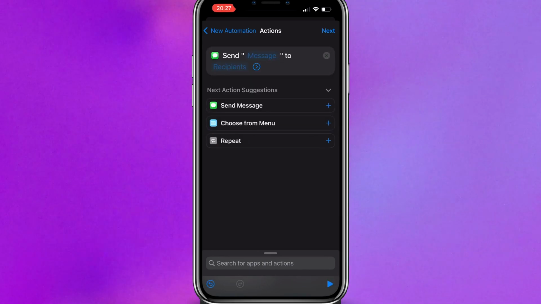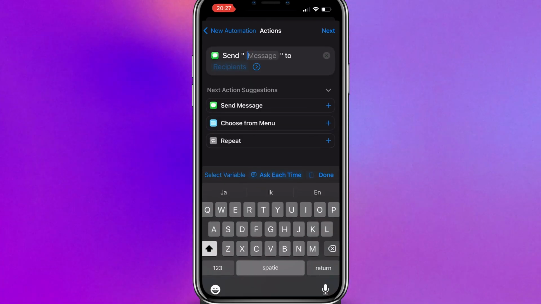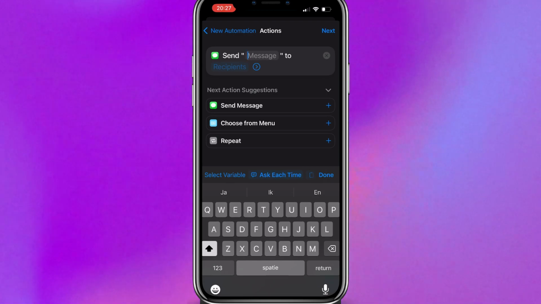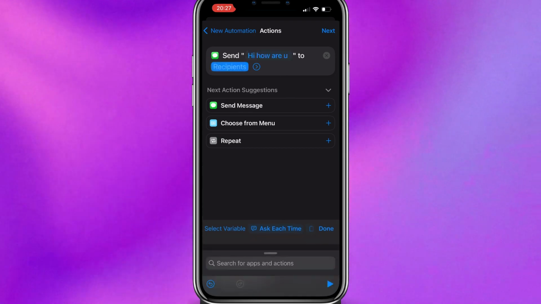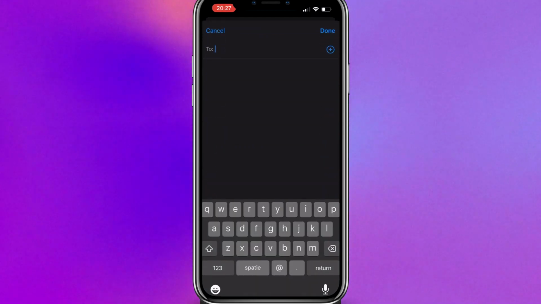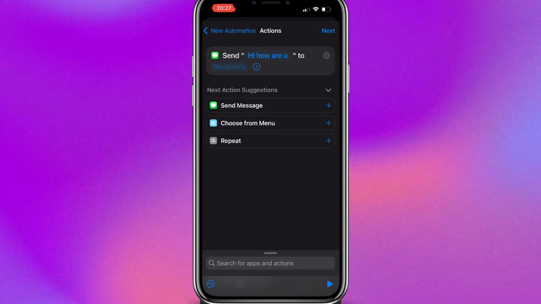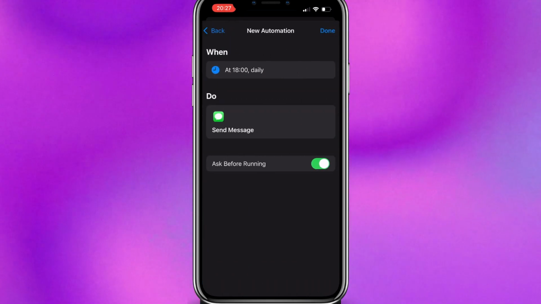Click on it. And then on the message, click on it and you can click your message. Hi, how are you? And you click on recipients to search for someone you want to message. And after that, you click on next.